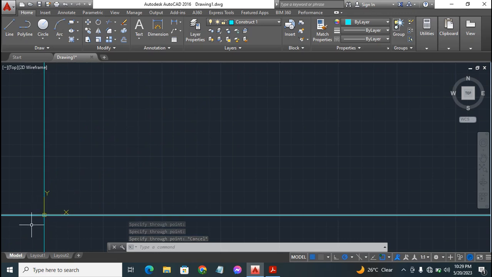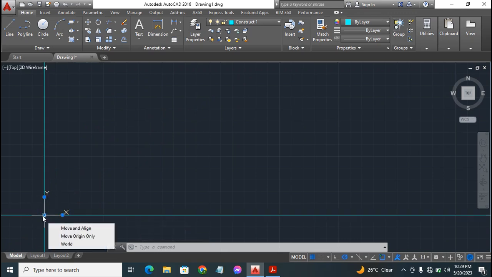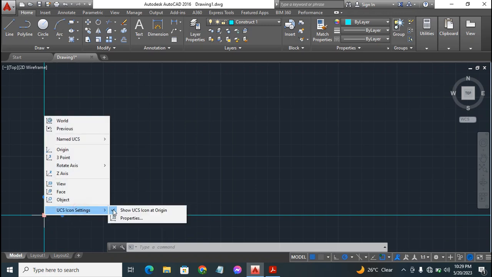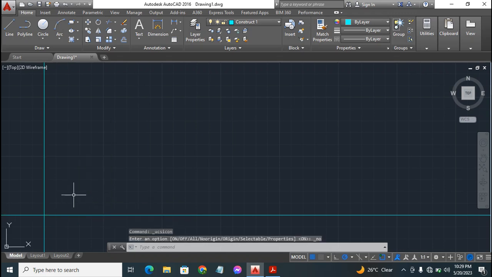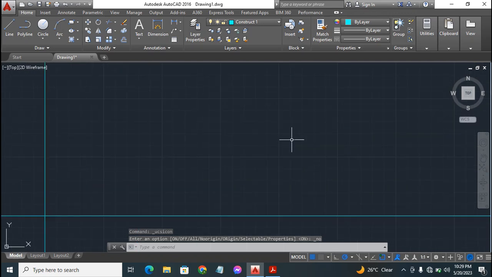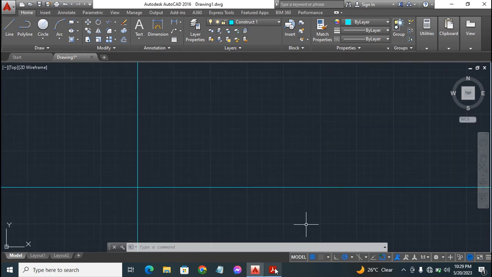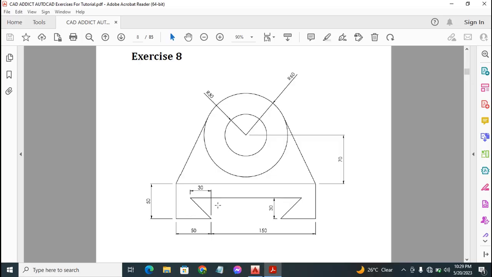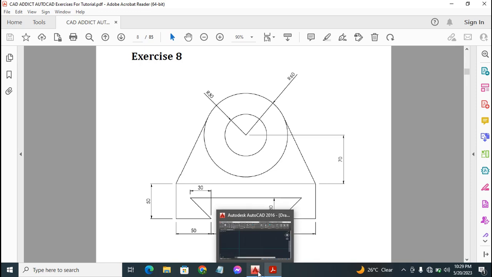I want to get rid of this UCS icon, so I'll just click on it, then click on UCS icon settings, click on show UCS icon at origin to deselect it. Alright, that is it. So I'm still zooming in. Alright, next up, let's go back to our PDF document. Okay, so I want to draw in fixed. I want to offset the entire length of this drawing. The height is 50, and altogether the length is 200. So I'm going to offset that vertical construction line at a distance of 200.